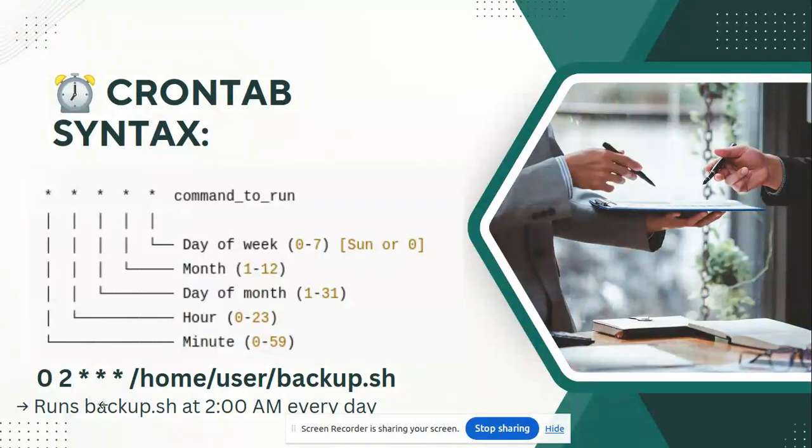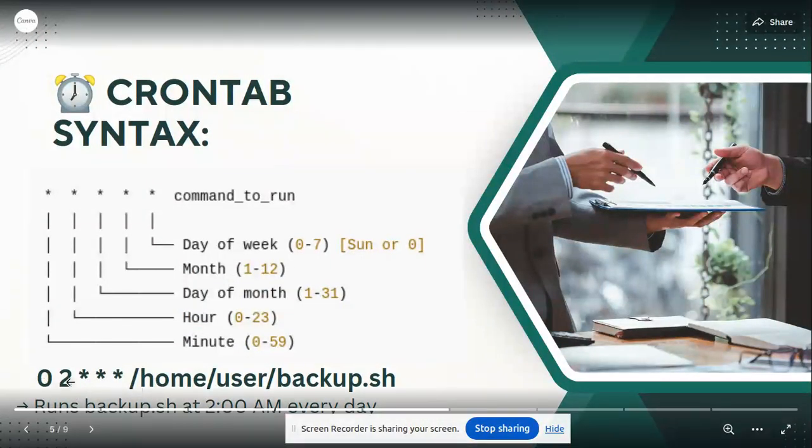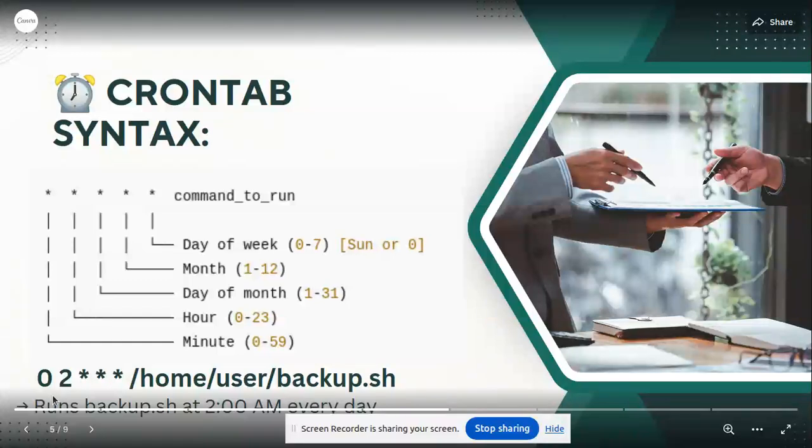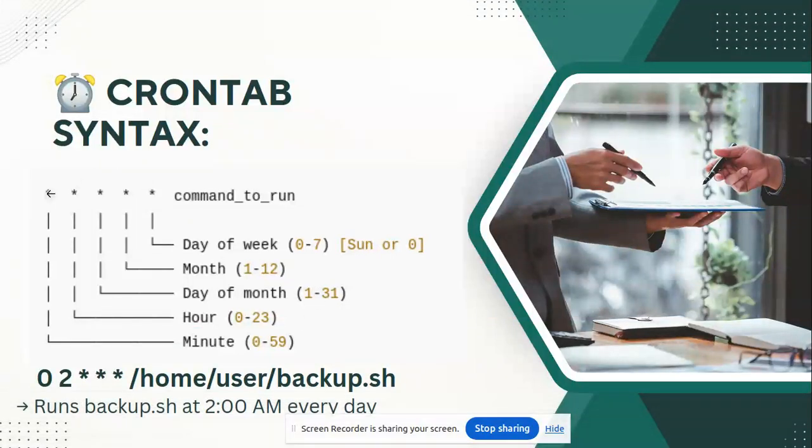Here we have the runs in the crontab. I'm going to add like this: 0 2 * * * /home/user, which is the path of my backup file. So here I have mentioned to run the backup at 2 a.m. every day. And this is the crontab syntax we have to follow.